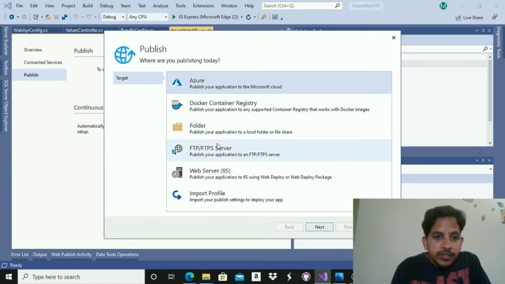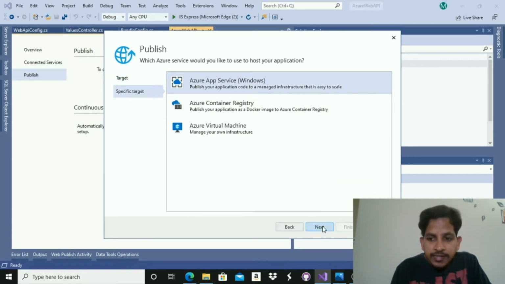Usually we used to deploy on our IIS or maybe into a folder structure, where we would copy and paste into the respective IIS folder. But right now we are directly publishing it to the new website that we have created for this deployment. So I'm going to select Azure and say next.